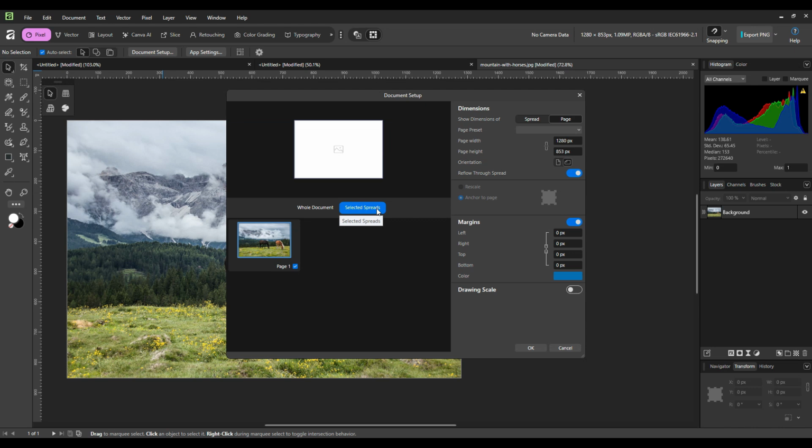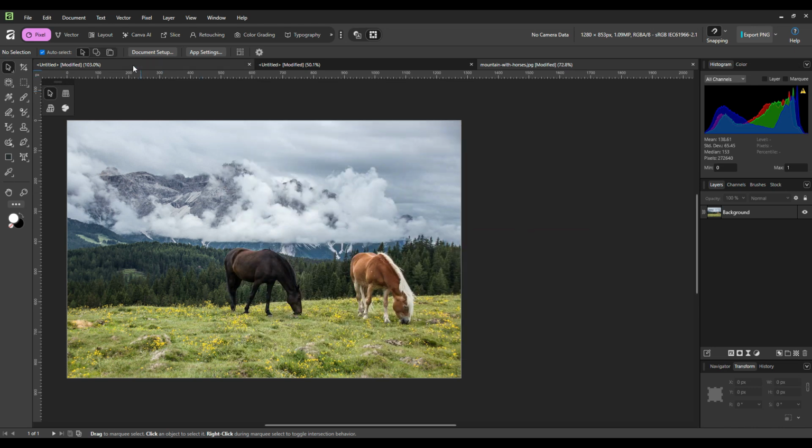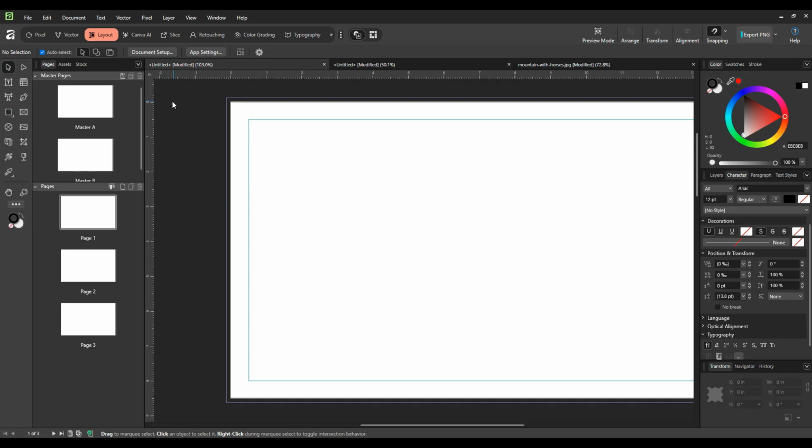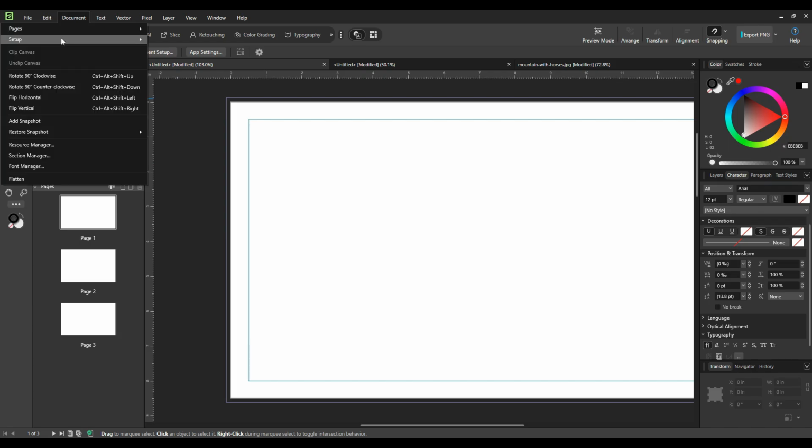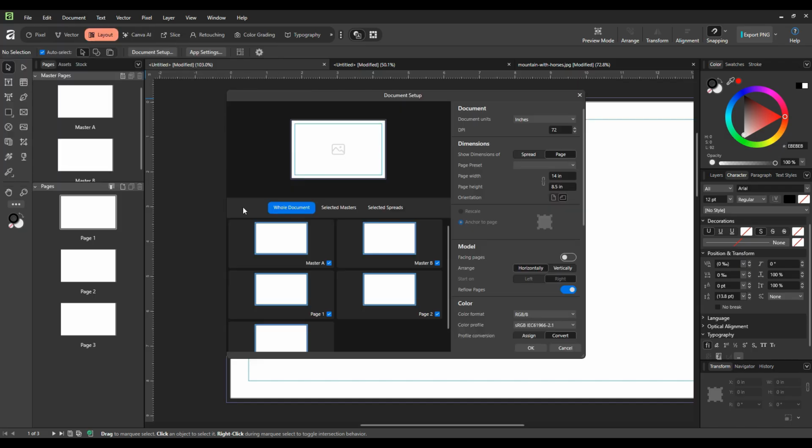I'm going to close this dialog box, and then let's go back to our first file here. For this first file, we have masters, and we also have multiple pages. Now let's go back to the Document Setup dialog box. Note that you can also get to this dialog box by going to the Document menu, and then Setup, and then Document Setup.